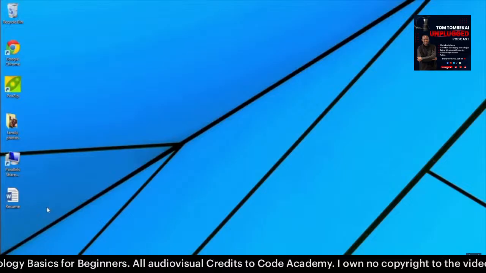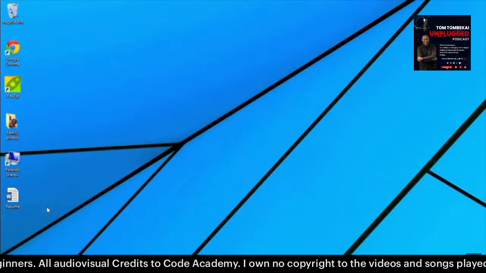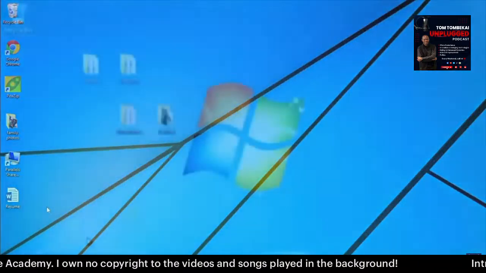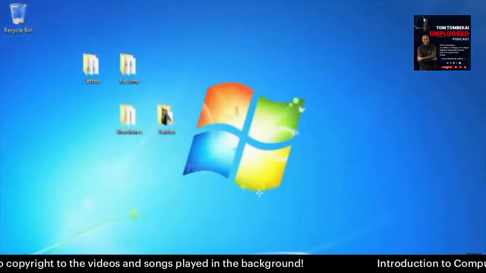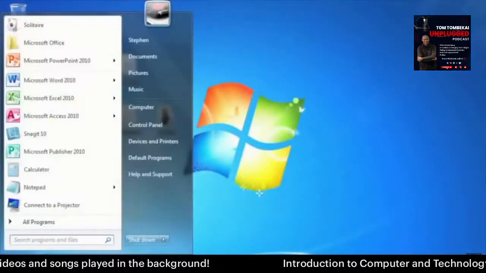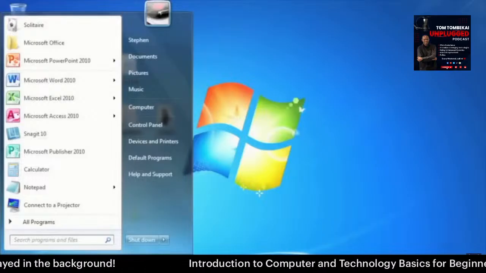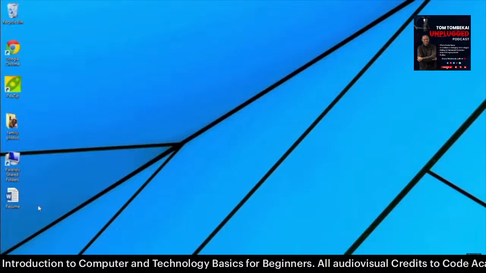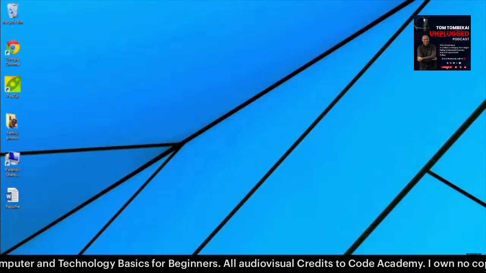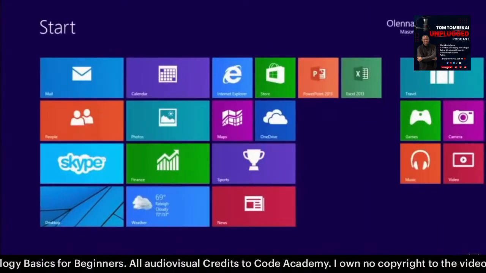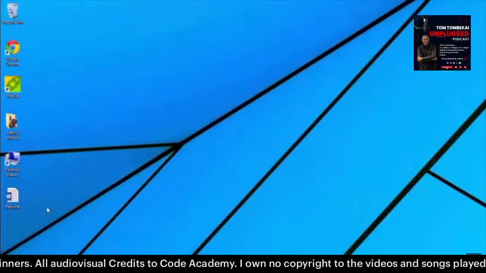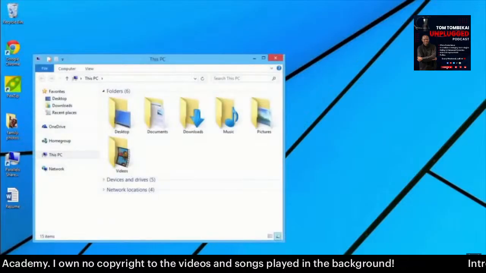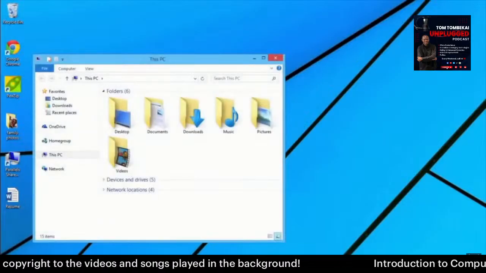The taskbar is where you'll find shortcuts to some of the applications on your computer, as well as the Start button. In most versions of Windows, you can click the Start button to see a list of applications, files, and settings. But if you're using Windows 8, you can click the Start button to return to the Start screen. The taskbar is also where you'll find File Explorer, which allows you to view and open files and folders.